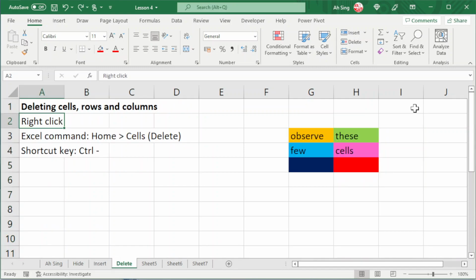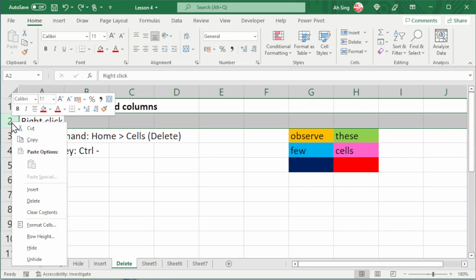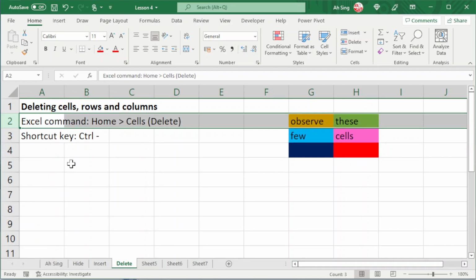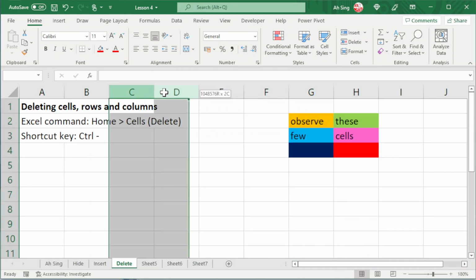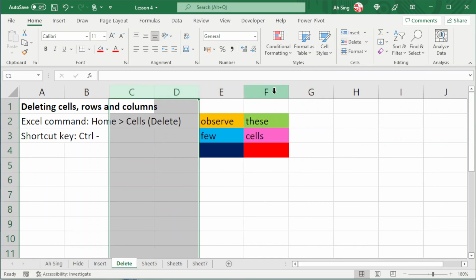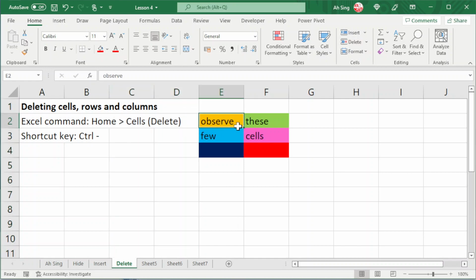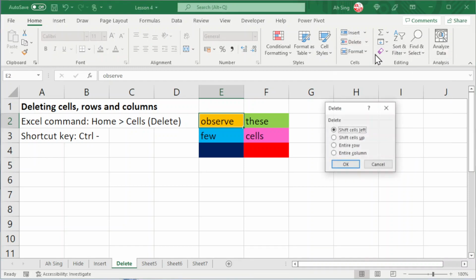Similarly, let's go to deleting cells, rows, and columns. To delete the entire row, we can select the row, right-click, and delete. Or to delete columns, select, click on the Excel command, delete. Or to delete a particular cell, we can click the drop-down list, look for delete cells, and we choose the command that we want.